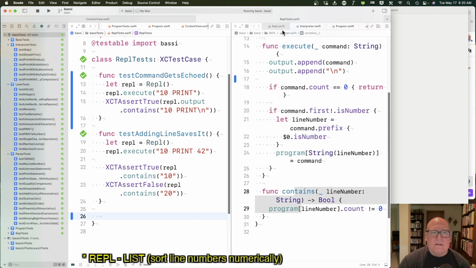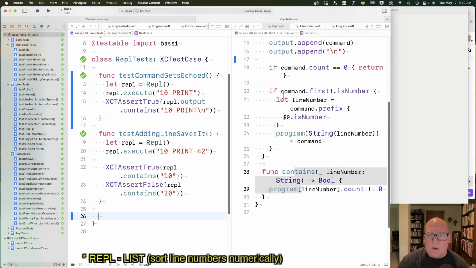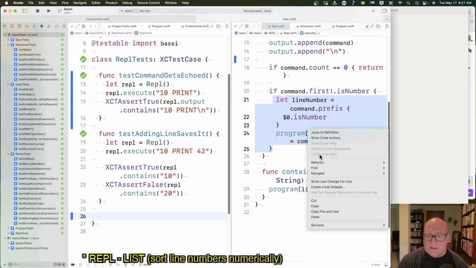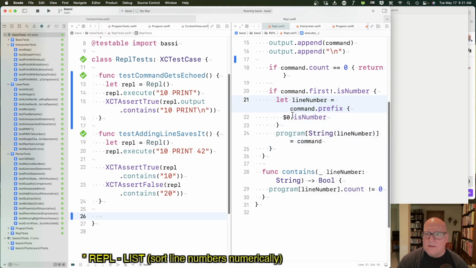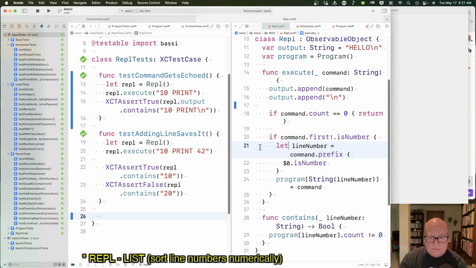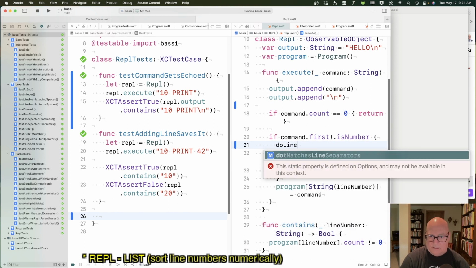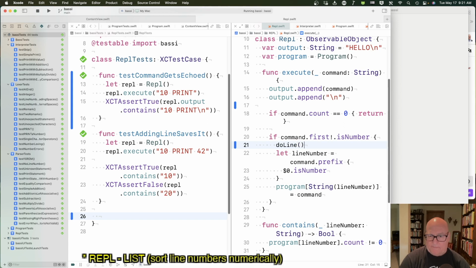There's sort of a command dispatch kind of thing going on here. Let's extract this. No, you're not going to let me. Why not? Program is local. I don't think there's a good reason. Okay. Let's just call it do line. Do line number.